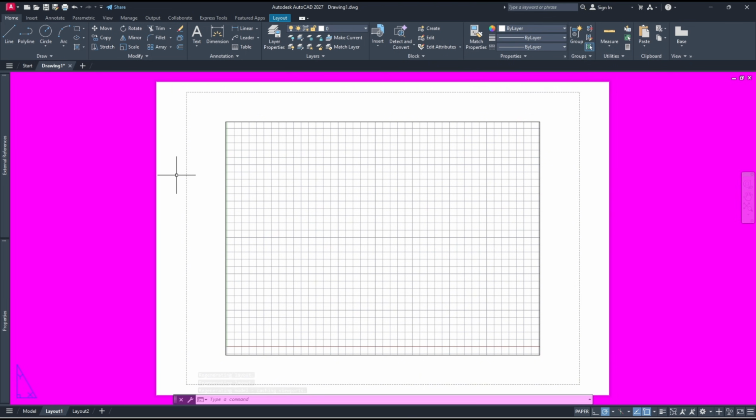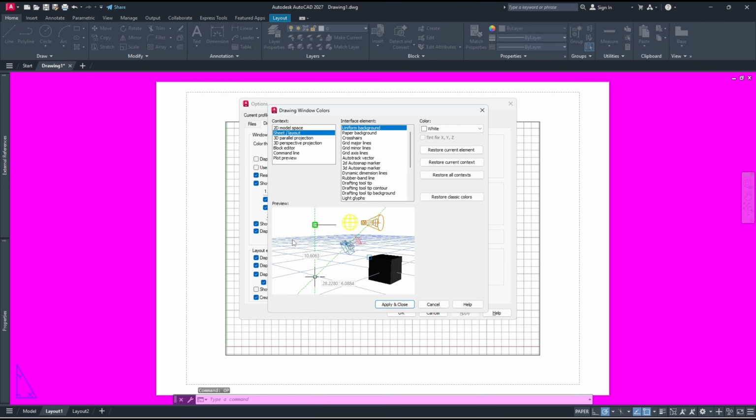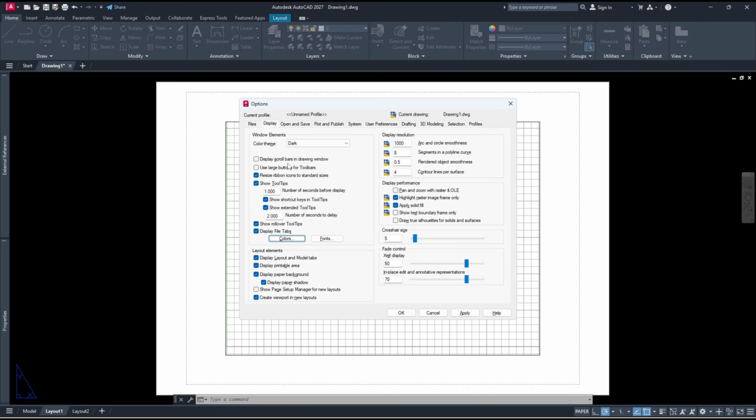Okay, you can type OP again, press Enter, go to the Color button, and I will set the paper background to the black color. Click Apply to set.